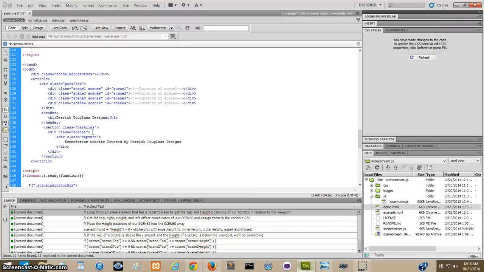Let's go ahead and do the same for scene 5. Again, I'm going to identify that element as a scene, and then go ahead and give it its own unique identifier. I'm going to call this one, of course, scene 5. So now that we've done that, we've identified where we want the code to fire.